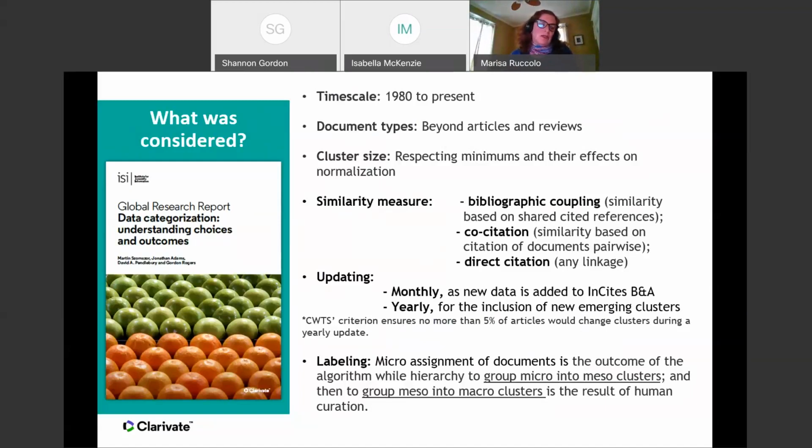Similarity measures. There are three elements here. The bibliographic coupling is similarity based on shared cited references, but not all documents are cited or have cited references, such as my favorite document type, meeting abstract, which doesn't even have a DOI. So it's great to index all documents, but some documents do present limitations in looking for similarity between documents. Co-citation is a similarity based on citation of documents pairwise, and then direct citation, so any linkage to a direct citation.